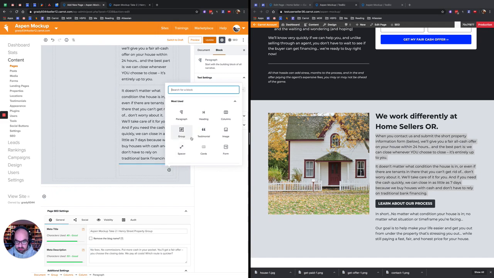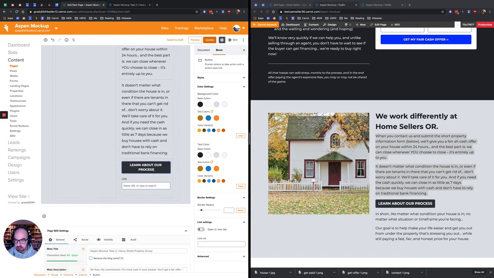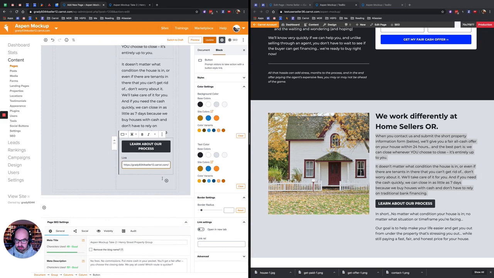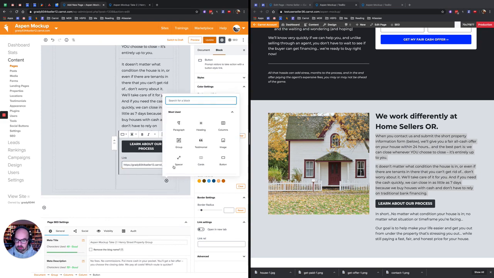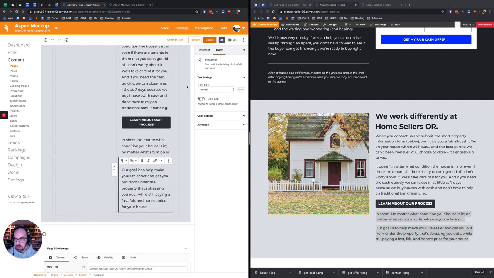So I'm going to put a button down here. Learn about our process. And we're going to link that to how it works. Okay, so then that is all set. There is one last little paragraph area. Okay, and we are going to update and preview that.